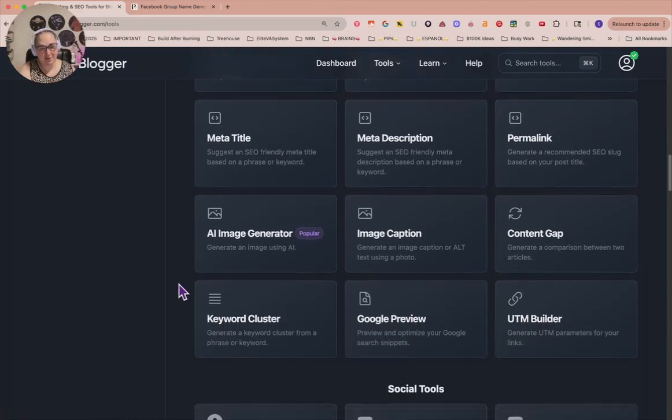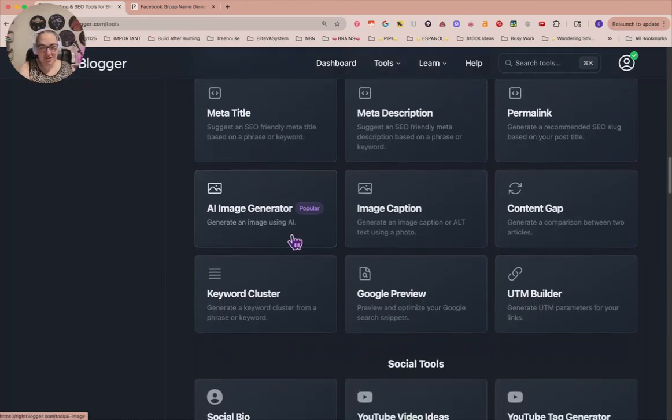Definitely save that one. AI image generator. I'm gonna be honest, I haven't used this because I use Ideogram and Midjourney. So I have not tried this. You guys want to try it? Let's try it.